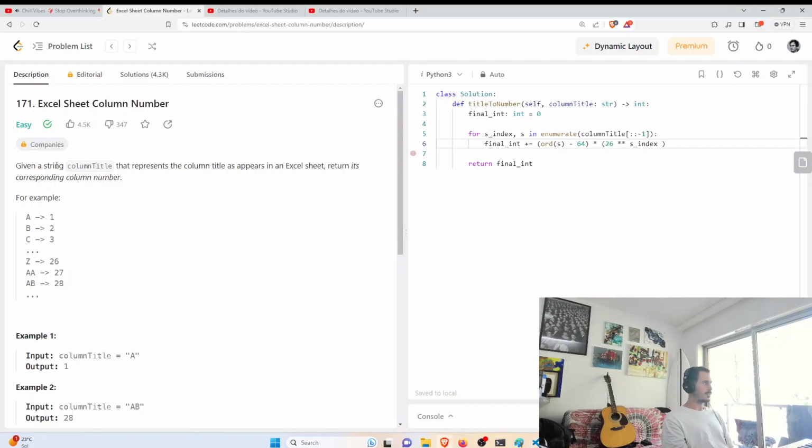What we want to do is, given a string column title that represents the column title as it appears in an Excel sheet, return its corresponding column number. So A is the first, B second, Z 26, AA 27, AB 28. So that means ZZ is 702. So AAA is 703.